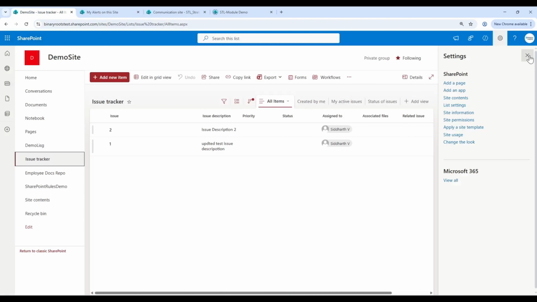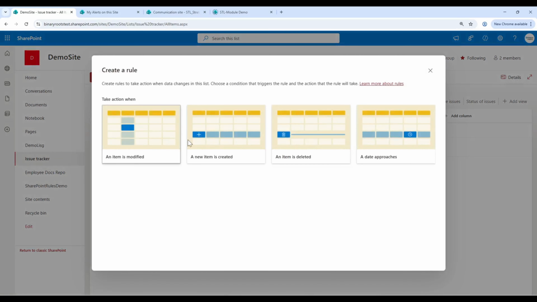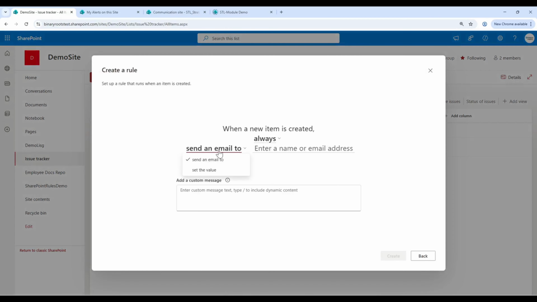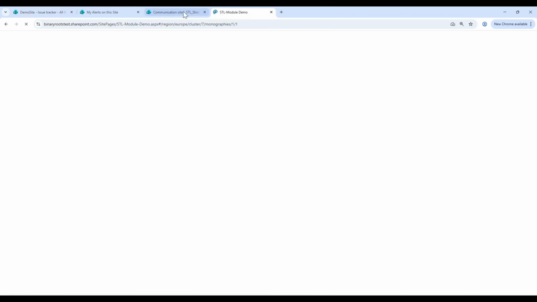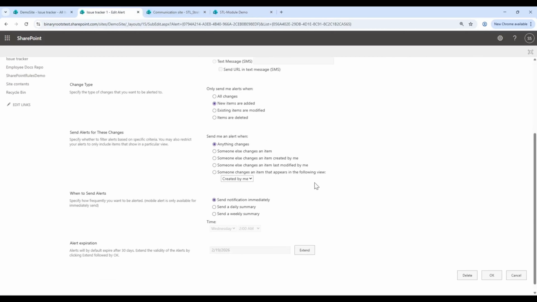If you want to create a similar SharePoint rule manually, you have rules from here wherein you can say an item has been created, choose to whom you want to send an email, and do it conditionally, etc. This condition is an extra feature which is available, but ideally in SharePoint alerts it was pretty straightforward: if anything changes or a new item is added, that is what we are supposed to do.